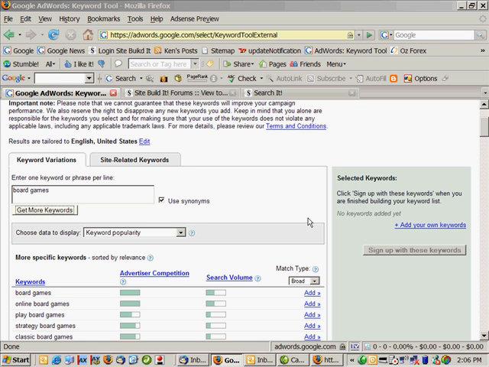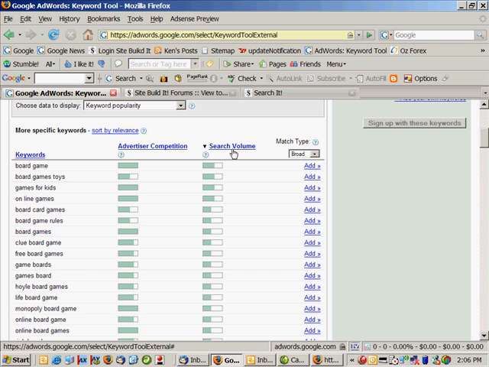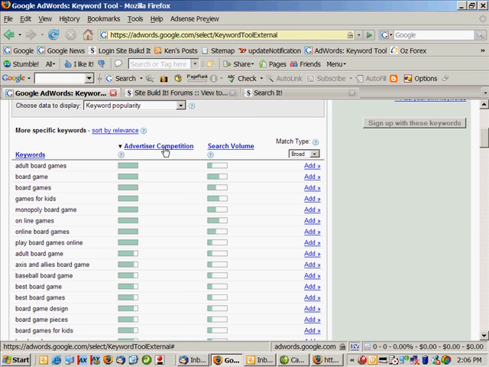This procedure is to get Google AdWords keywords into Search It. Start in AdWords and put in a search term and say get more keywords. I chose to use the keyword popularity, which gives advertiser competition and search volume. You could sort by either of these fields by clicking on the header. In this case, I'm going to sort by advertiser competition.